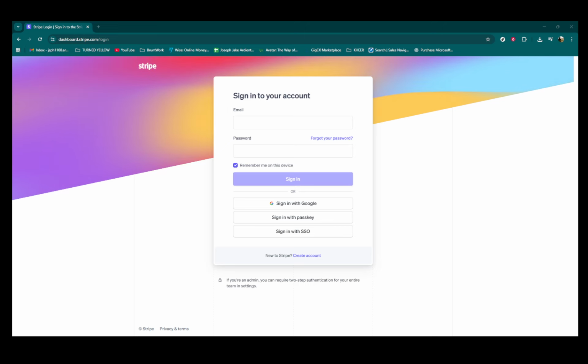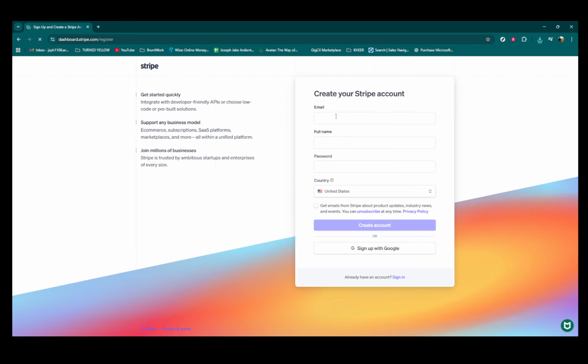First and foremost, let's tackle the initial step: signing up for a Stripe account. You'll want to navigate to Stripe's registration page, where you'll begin by entering your email address, your full name, and creating a secure password. It's important to note that Stripe is designed to be cost-effective for businesses.